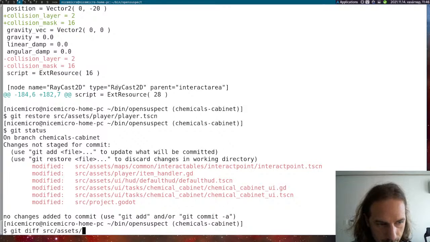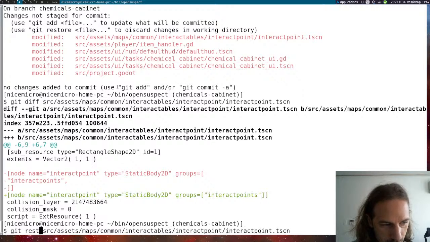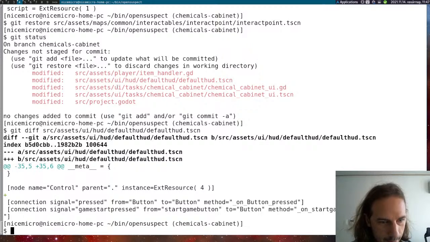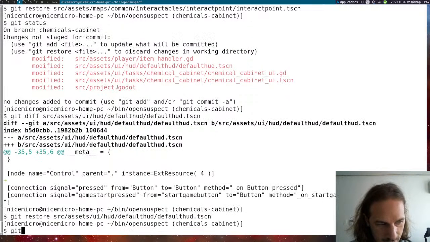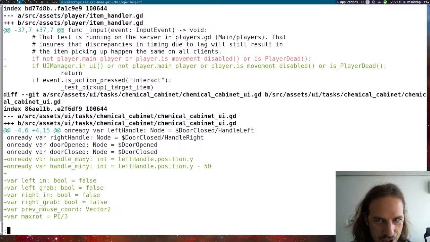And these default src assets maps common interactables interact point.tscn, and what's the deal with this? Yeah, I don't want this to be changed. UI HUD default heart.tscn, and there is one extra line added there. Okay, so these are item handler, chemical cabinet, and the project. These are all legit changes.